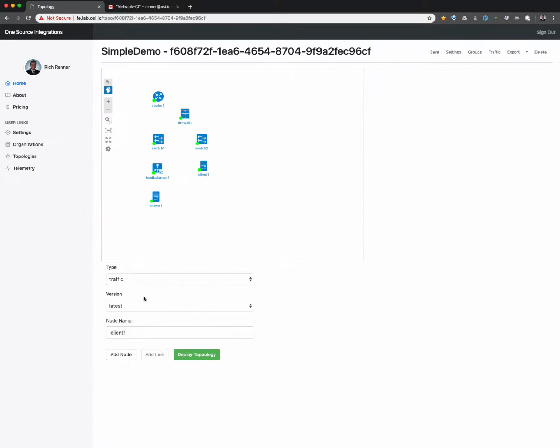Okay, perfect. So now I can start adding links by selecting the source device and then the destination device for a link, so on and so forth. So I'll save that topology.